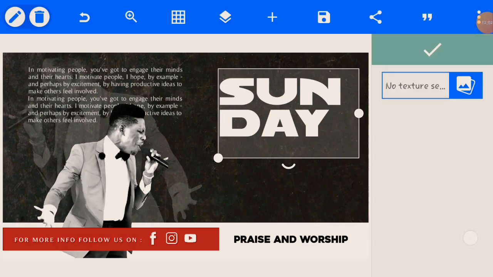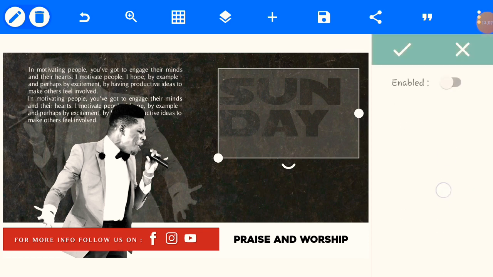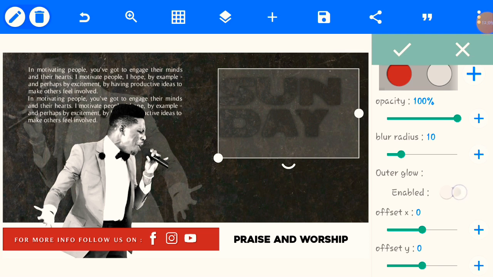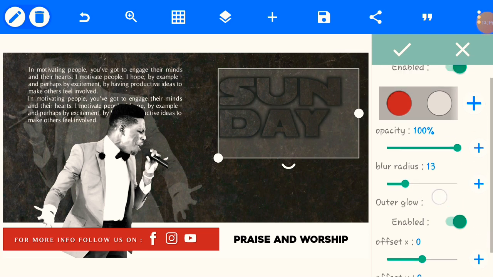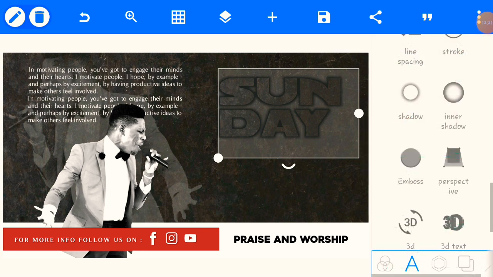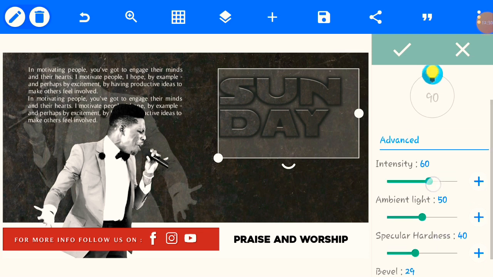So click on done. And you come to shadow and enable it. And then you enable the outer glow. And then you come to blur, reduce here. I think this is done. And then you come to emboss. You come back to emboss. With this, you don't have to do anything, just leave it like this. You come to intensity, you increase the intensity, reduce this one.